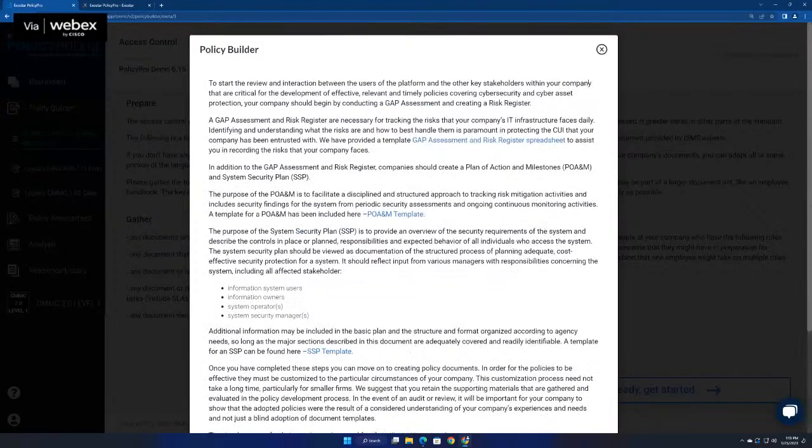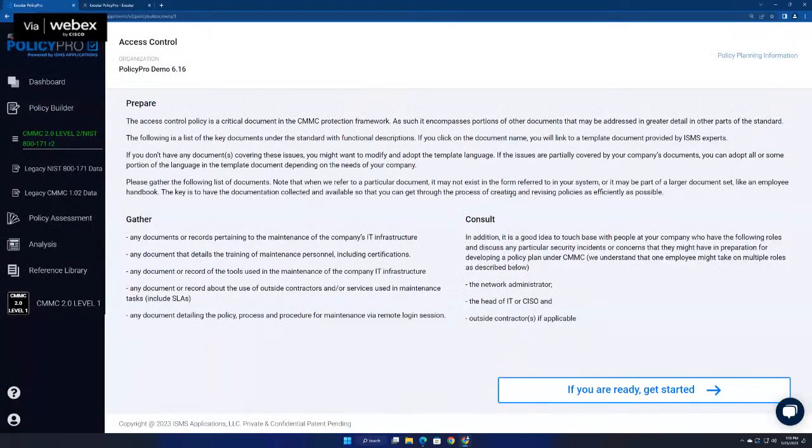But for today's demo, we'll just cover this particular application and how we can address your policies. So on this screen here, we see this prepare, gather, and consult page. And this is everything you'll need to prepare prior to even beginning your writing on your access control policy.